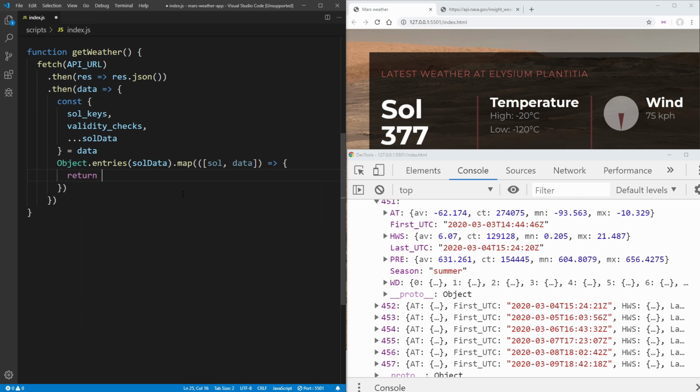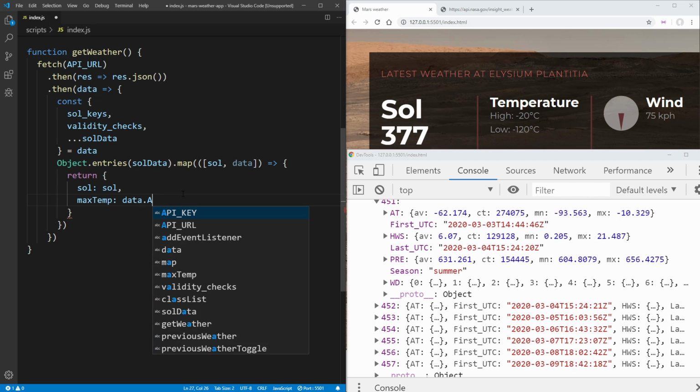And inside of here, all we want to do is return a new function which has the information that we want. So if you remember, we want our sol. So we're going to say sol. We want to get our maximum temperature, so we'll call it max temp. And that is our data.at.